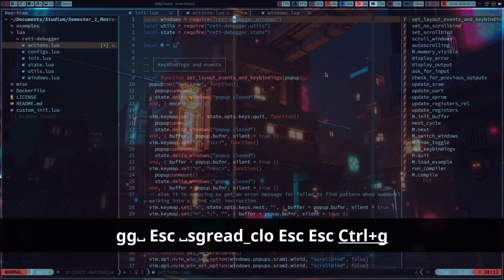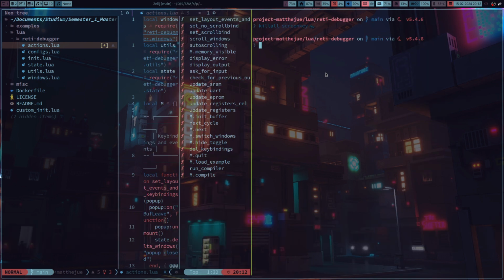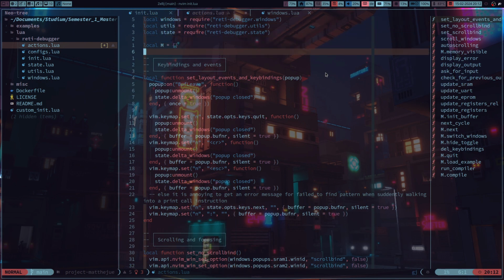This is so annoying. This call screen key. I think that's enough of screen key.